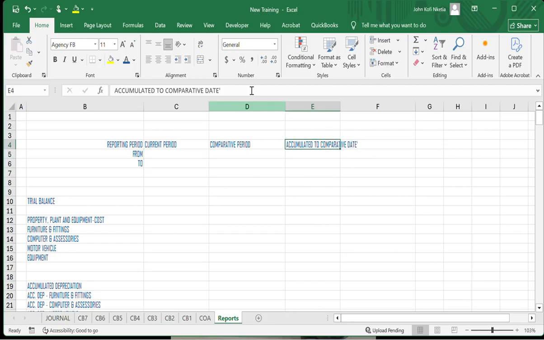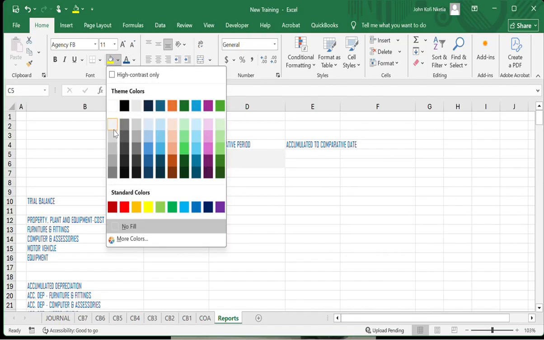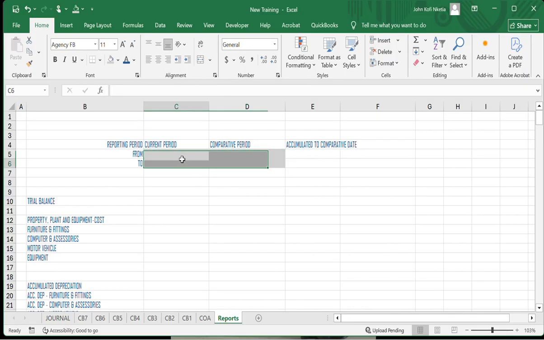Now, the purpose of these various data is that here it is going to be editable for you. So let us shade it. Alright, let us shade it with this color. And we are going to add borders as well. But for now, the purpose of this is that you are going to select your comparative period and your current year period. And this one is going to be automatically linked to this side.